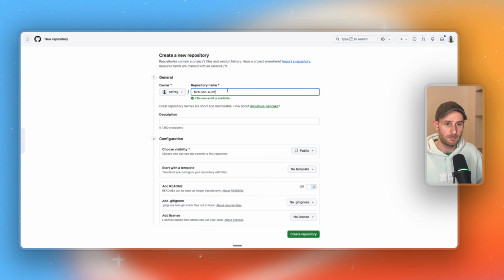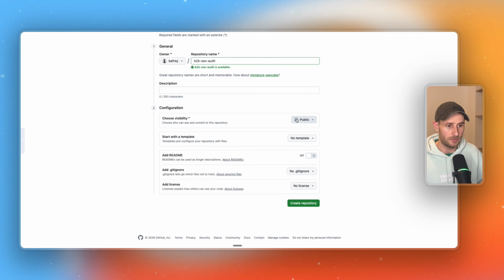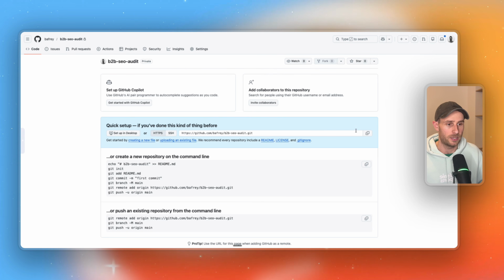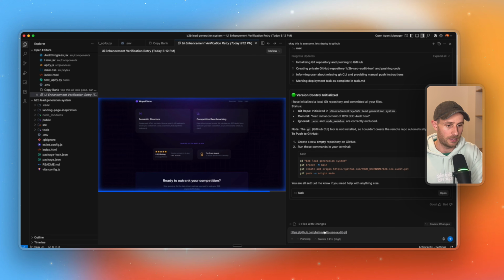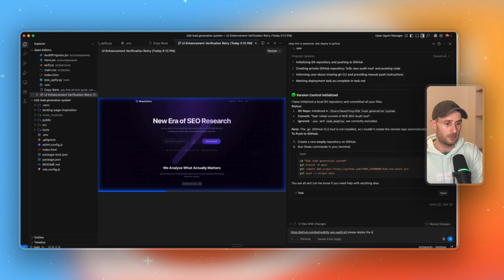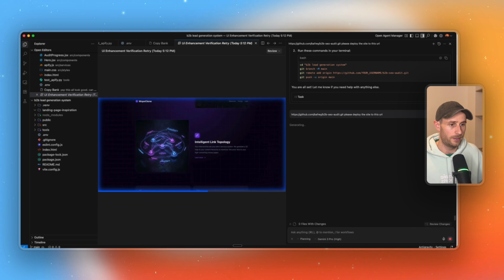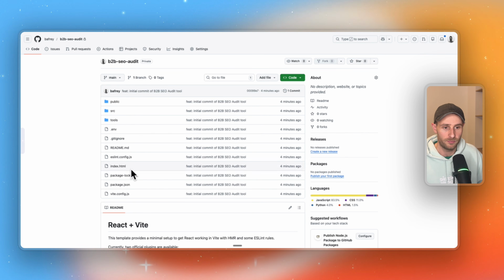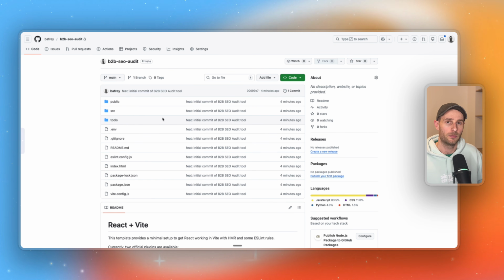So I'm going to give it a name, B2B SEO audit. I'm going to make this private, and then I'm going to create the repository, and this will create a URL that we can put straight into Antigravity. So I'm going to copy that, paste it, and say, please deploy the site to this URL. Cool, and it has now said that it's live. So let's open the URL, and what we should see, there it is, all our files and folders that we've just built is now available in that GitHub repository.